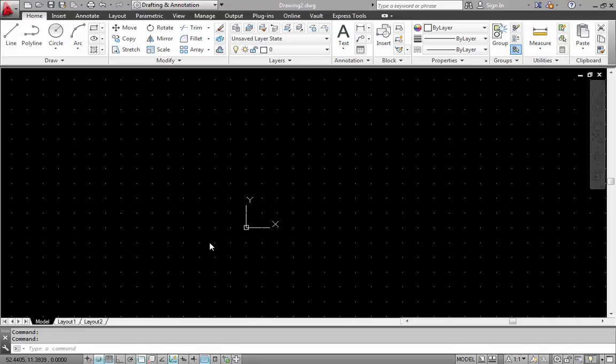Opening up a drawing template using AutoCAD 2013. In this tutorial, we are going to open up the previously created template and use it to draw a border.